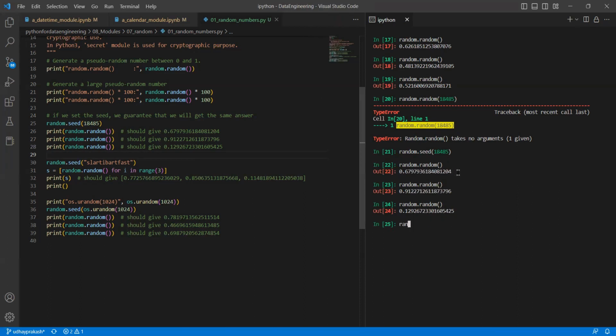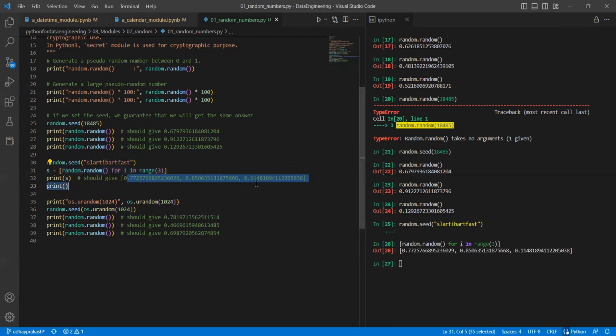Did you see that? 0.67 so and so, 0.67 so and so, exactly. 0.91 so and so, 0.91 so and so, 0.123 so and so, 0.123 so and so. This is how you can predict, I'm saying. Similarly, if I give some random seed of a string, and after that I ask for 3 occurrences and store them in a list, like a comprehension, did you see? All the 3 occurrences were exactly the same.